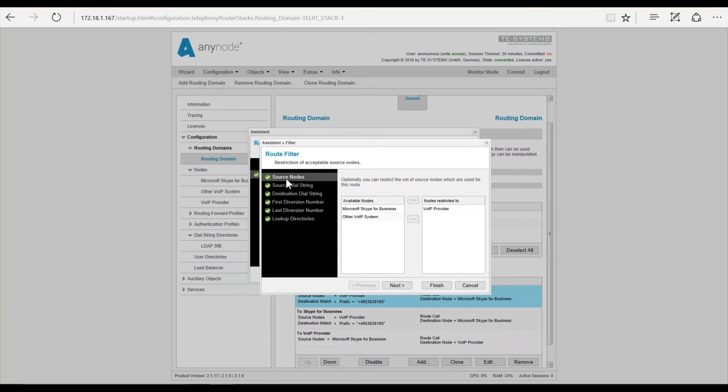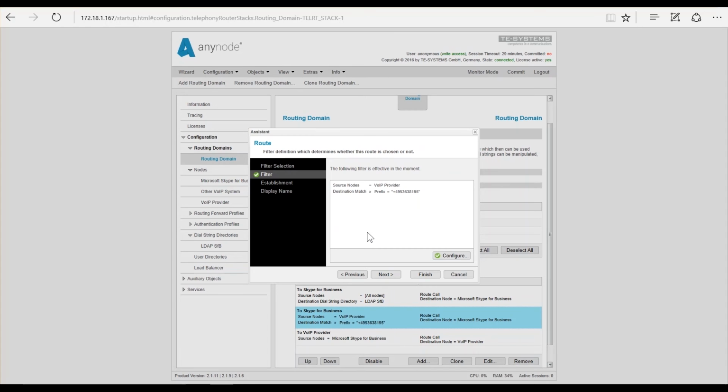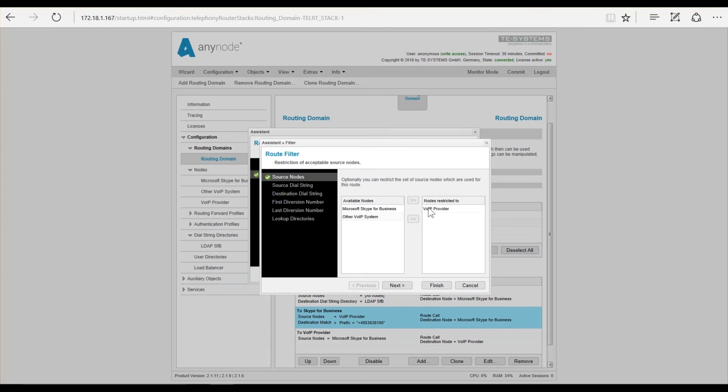It does not matter which sources are used at the source nodes in this example. In the routes overview, we see that it does not matter which source nodes are used. It is important that the dialed number is in Active Directory in the database for Skype for Business users. Then the call is routed to the Skype for Business node. Now we will configure the route we cloned earlier. We want those calls to go to the PBX, not Skype for Business. Again, the source node is not relevant.